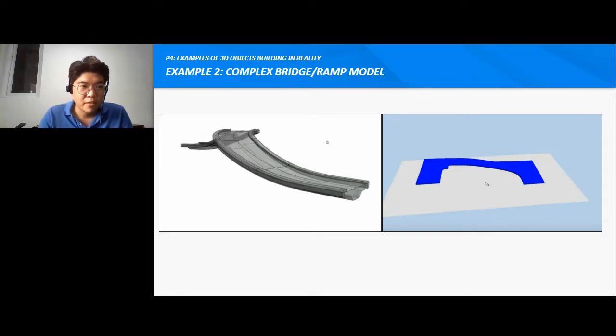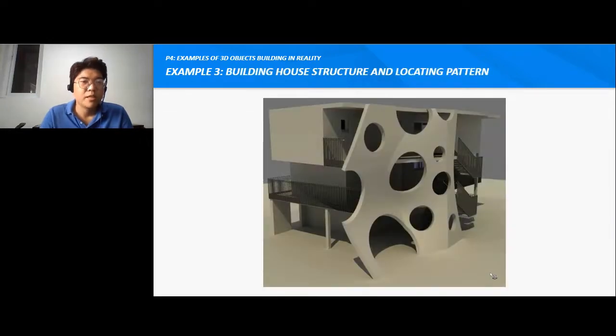And next, in the sample tree, we can see how to build the house structure. We can locate some pattern into the house, based on some architectural style, and how you can decorate the modeling in Allplan. And now we can see how Allplan does that.